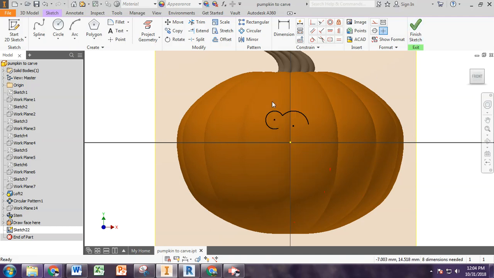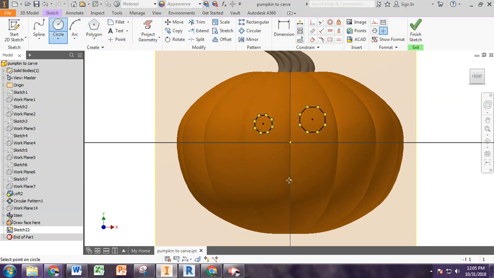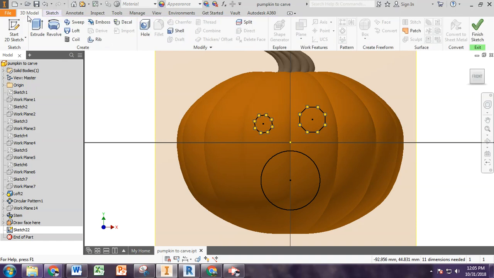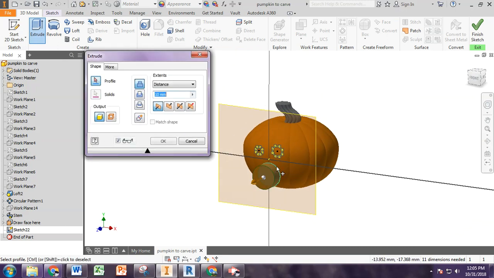I'm going to delete this because I don't want to take the time to make a fancy one. Let me just do a couple eyes, and maybe I'll just do a circle for a mouth. This is not the most exciting pumpkin, but once you're done with your sketch, what you want to do is extrude it. So I'm going to say extrude, and you have to pick the different profiles.